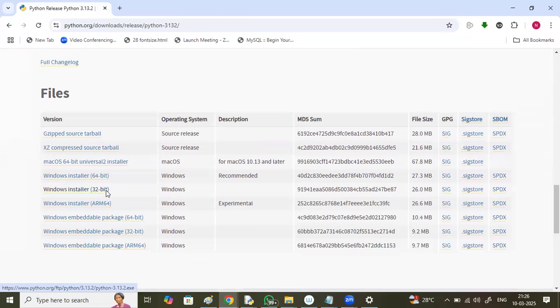Windows installer 32-bit and Windows installer 64-bit. You can see here, this is for Mac OS, the 64-bit universal installer. If you've got Mac OS, you can go with this Mac OS 64-bit universal installer. For Windows 64 and 32: if you've got 32-bit Windows or 64-bit, just click it, and your download is going to start automatically.